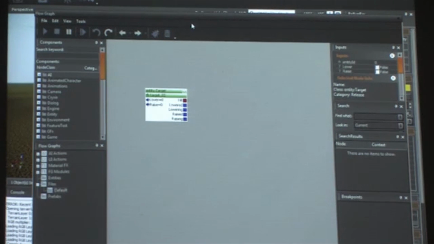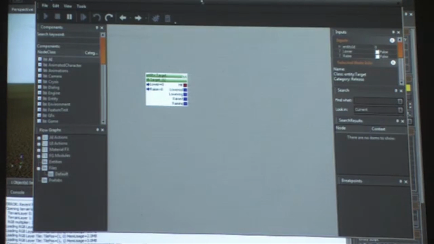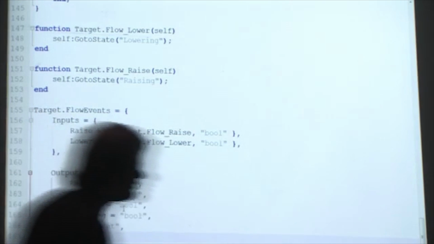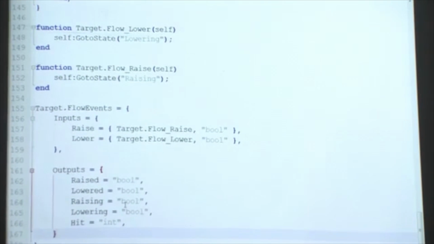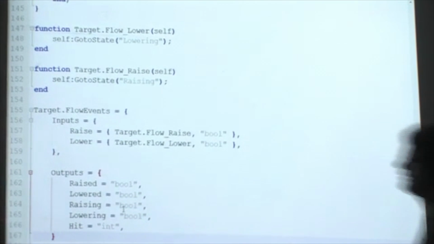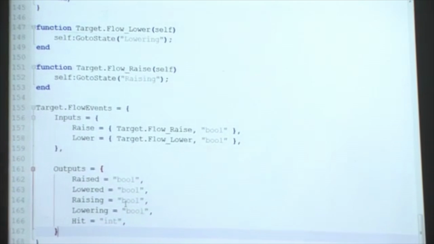There we go. Okay, so it looks like for some reason it doesn't reload the FlowGraph events whenever you do a reload script. How'd you get those properties to be public? The target, the properties raised, lower, all that, it's not showing that to me. Do you have it as outputs, plural? Output. Okay, it does need to be both inputs and outputs. Needs to be plural. That would be right. Thank you.